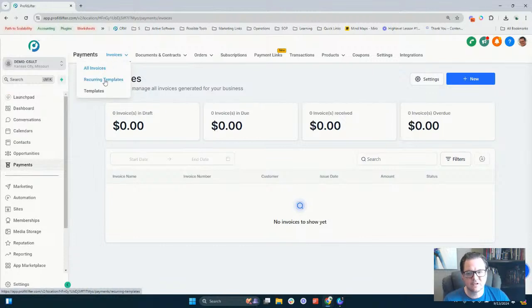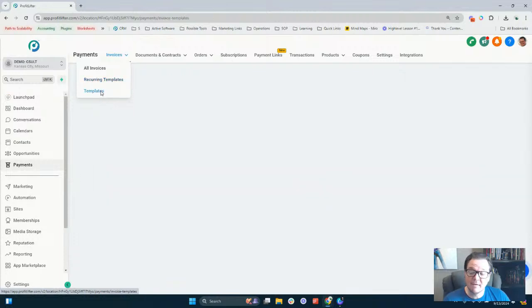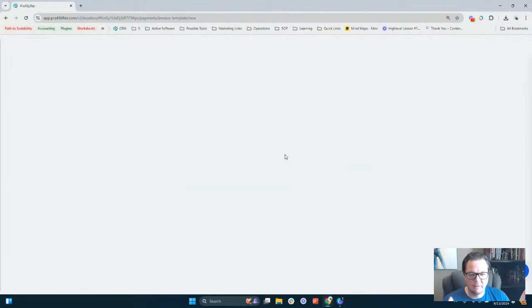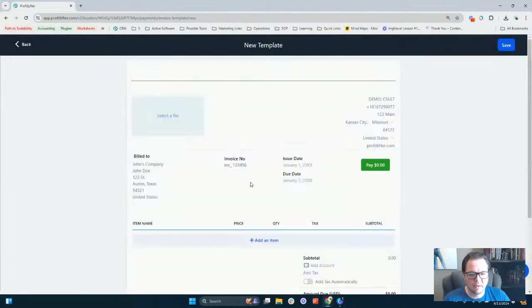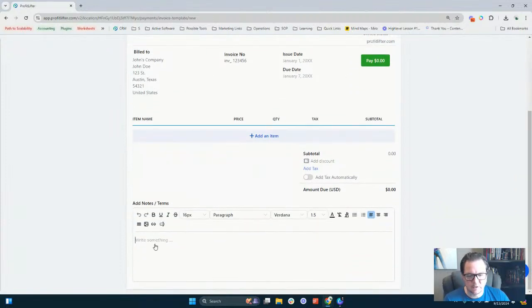So first off, inside of the payments tab, you've got some of your traditional things. You've got your invoices here that you can send out. You've got recurring invoices that you could set up that will automatically send out. The thing that I love about this system is the invoice templates. If you like collecting money through invoices, the reason that I like this is it gives you the ability to come in here and just build out your invoice the way that you want it.